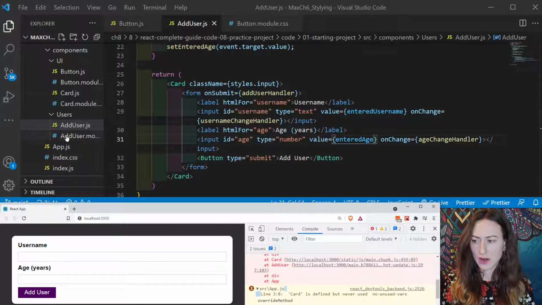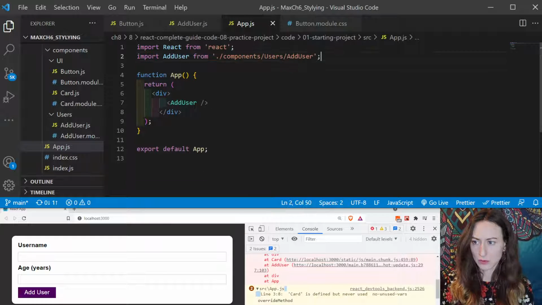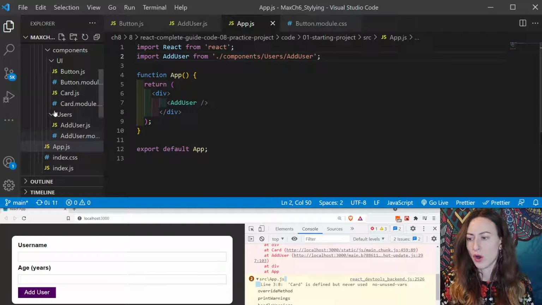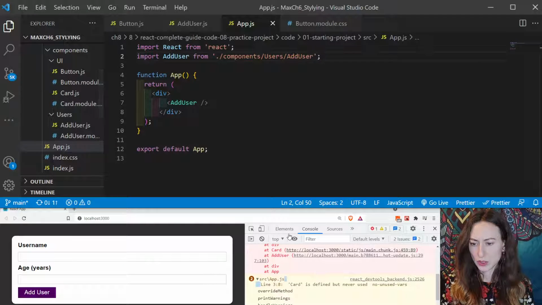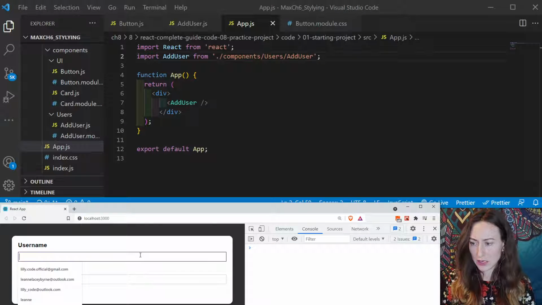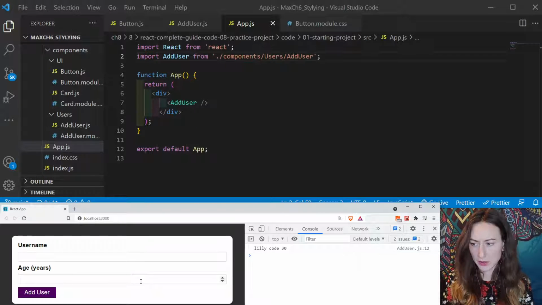Card is defined but never used in app.js. Yes, we did define it and we did never use it, so we'll just get rid of that import because we actually used it over in our add user instead. So if I clear this and try and add something back in and add an age, there we go, perfect, and it cleared them, so that's great.